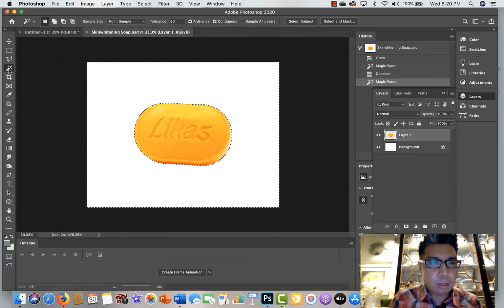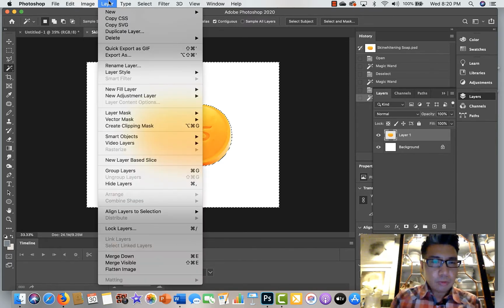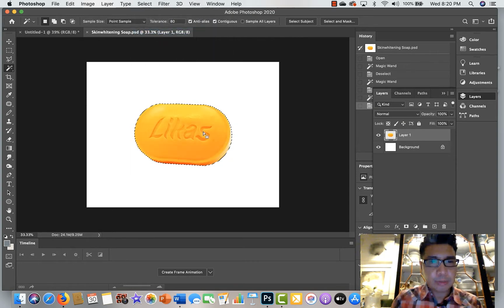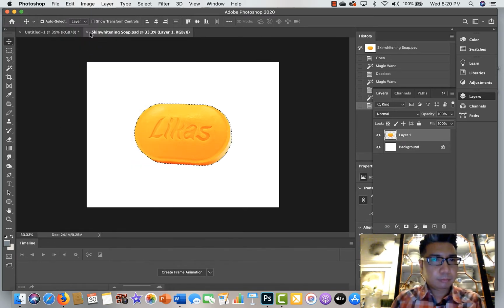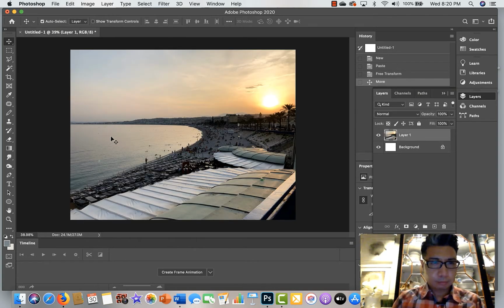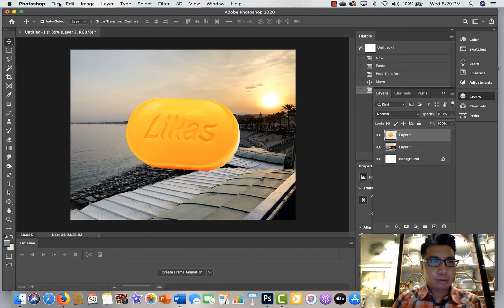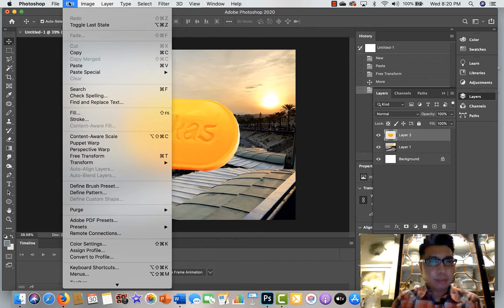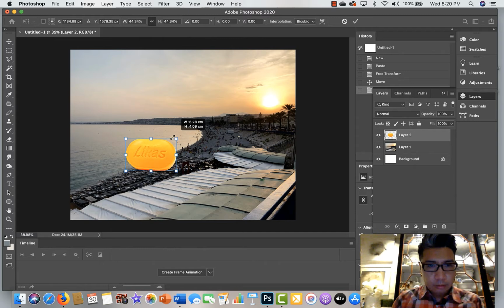You see here I used the wand again, the magic wand, to highlight the background, and then I will inverse. So now what's highlighted is the actual object itself. So once that's done, I would then copy, take that out, then I'm just gonna paste it here. It's way too huge, so I'm just gonna scale it down using the scale. There we go.